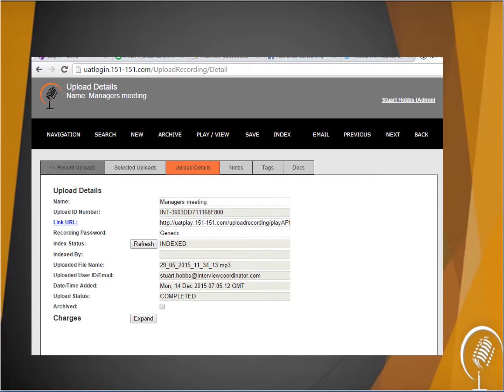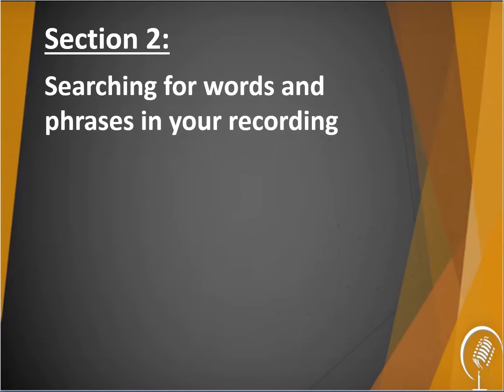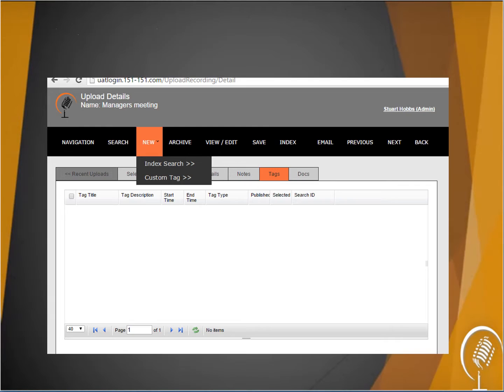Only when the index process has been completed can you then start to search for words and phrases in your recording. The results of an index search for words or phrases are always expressed as a time period relative to the start of your sound recording. For example, if you conducted a search for the word action and that word has been spoken 2 minutes and 35 seconds after the beginning of the recording, 151 will display the search result as a time tag with a value of 2 minutes and 35 seconds. Because the results of an index search are expressed as a time value, the word search function is instigated on the Tags tab of the 151 sound record.